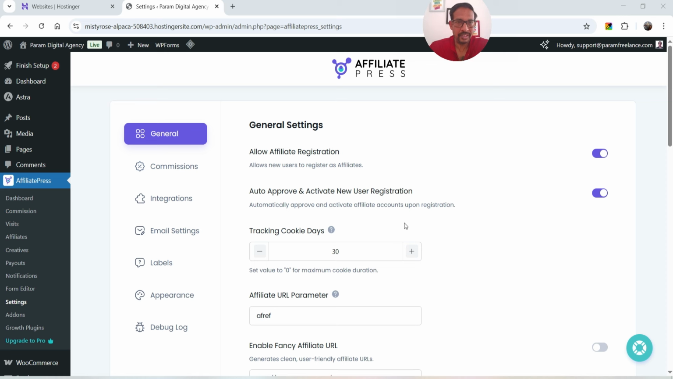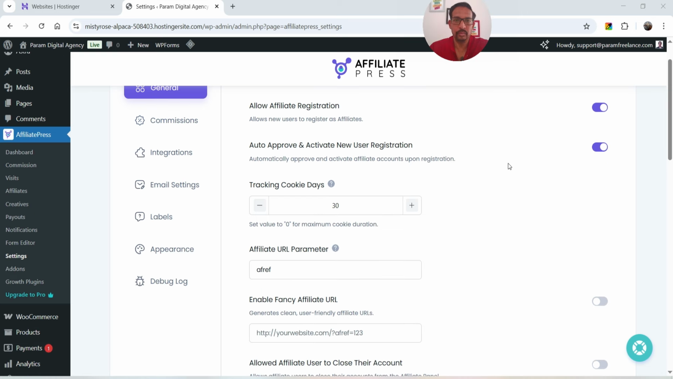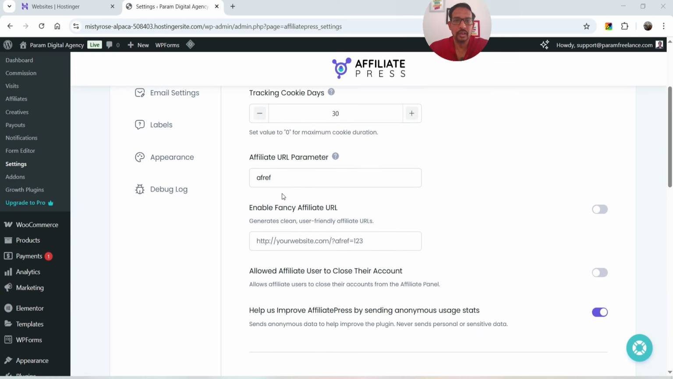All right, so we are on the settings page of the plugin. At the top, you will see general. These are the general settings. Allow affiliate registration is enabled. Auto approve is also enabled. Then we have tracking cookie days and affiliate URL parameter. So this is the affiliate URL parameter, and it is using AF-ref.